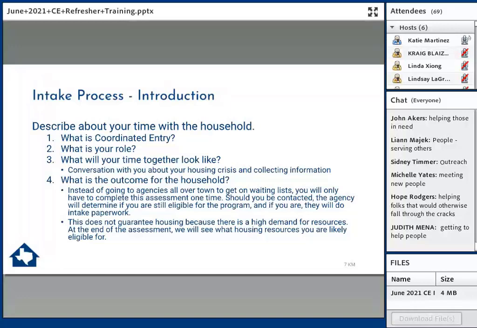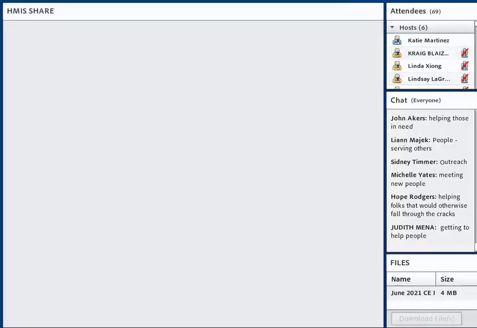Fourth, what is the outcome for the household? Be straightforward that this process will not guarantee them housing, but it may help you to understand what housing program could be a good fit for them, and depending on the community resources, you could refer them to a program that they may be eligible for. So I'm going to pass it back off to Lindsay to show us what this intake process looks like in HMIS.